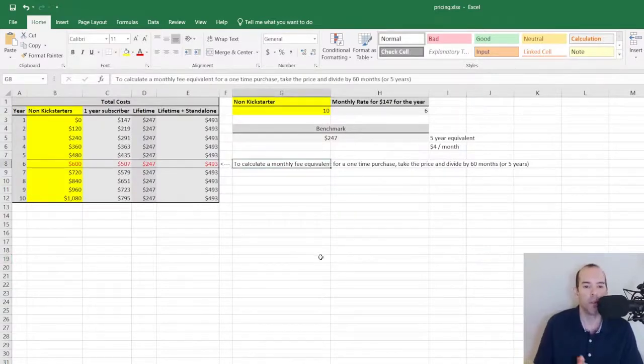If you want to calculate a monthly fee equivalent for a one-time purchase, a little formula would be to take the whole price of that product and divide it by 60 months. That gives you an equivalent over 5 years, because we're assuming that this should have a 5-year lifespan.